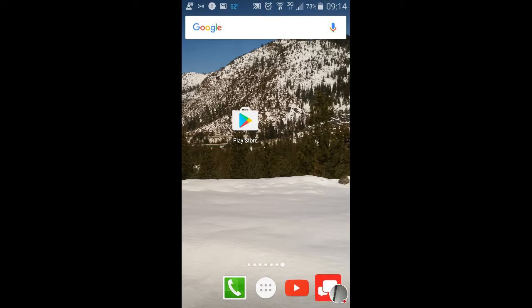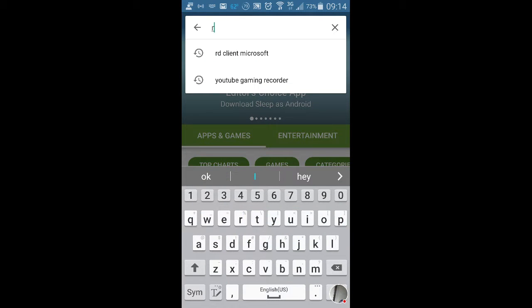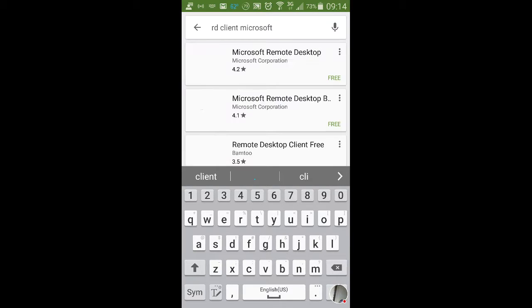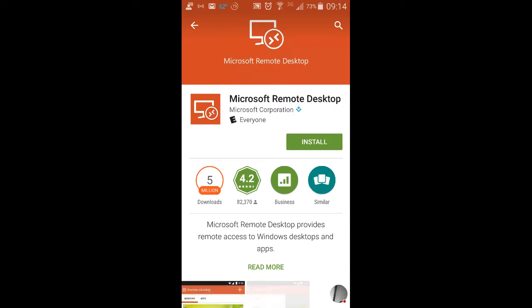On Android devices, start by opening up the Play Store and search for the app RD Client and install it. It'll actually say RD Client Microsoft. This one here, Microsoft Remote Desktop, the free app. And click to install.